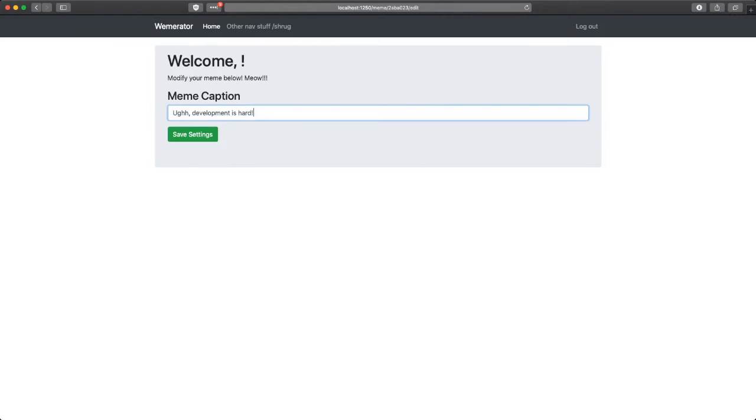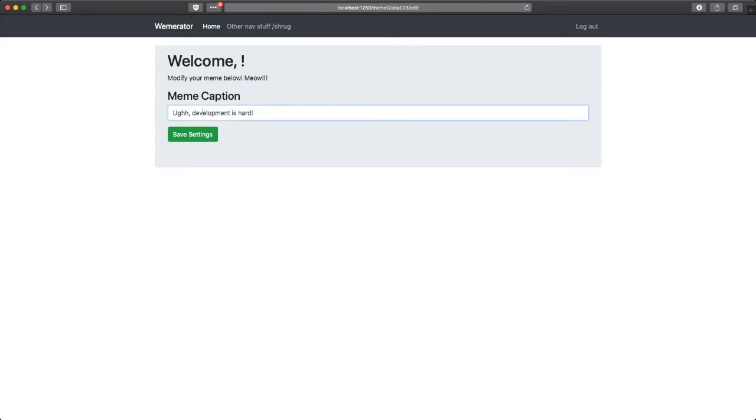Okay, so let's try saving the caption as is. Save settings. Set caption to UG. Development is hard. Command not found. Now, if you know anything about Linux, if you type an invalid command into the terminal, it's going to tell you that it's not a valid command. So let's use that knowledge and try and list everything in the directory.